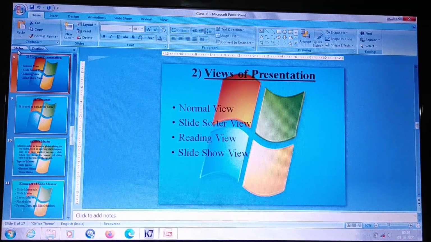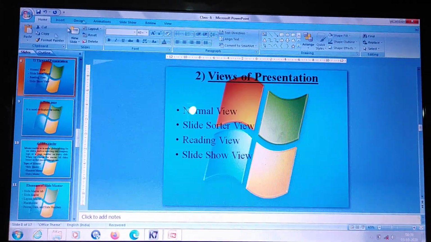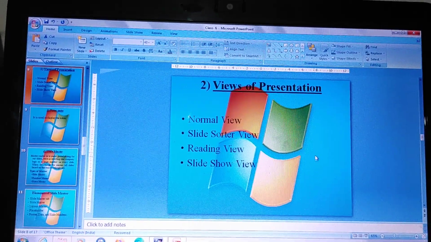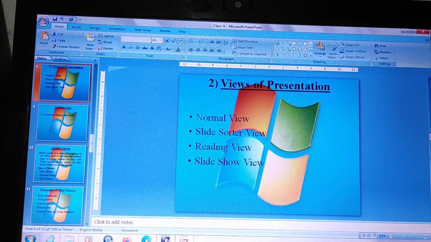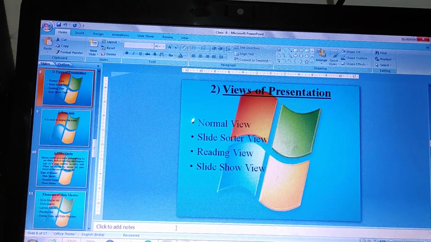Normal view generally contains 3 panes, that is slide pane, tab pane and note pane. This is the slide pane, this is the tab pane, and next is the note pane.